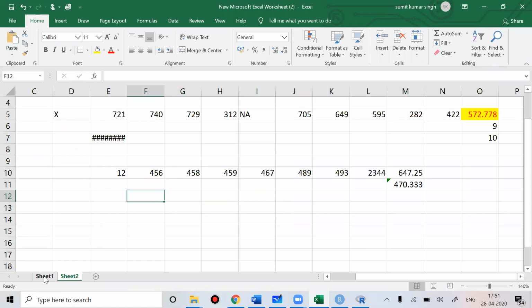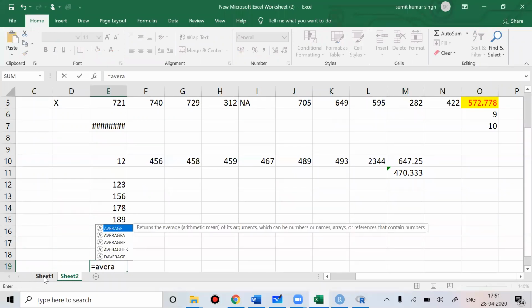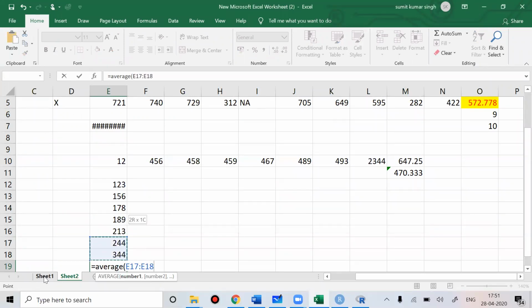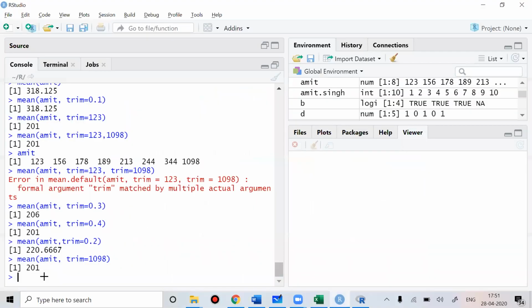Let me write down these values. These are 123, then 156, then 178, then 189, then 213, then 244, then 344. I want the average of this. You should get 206.718.